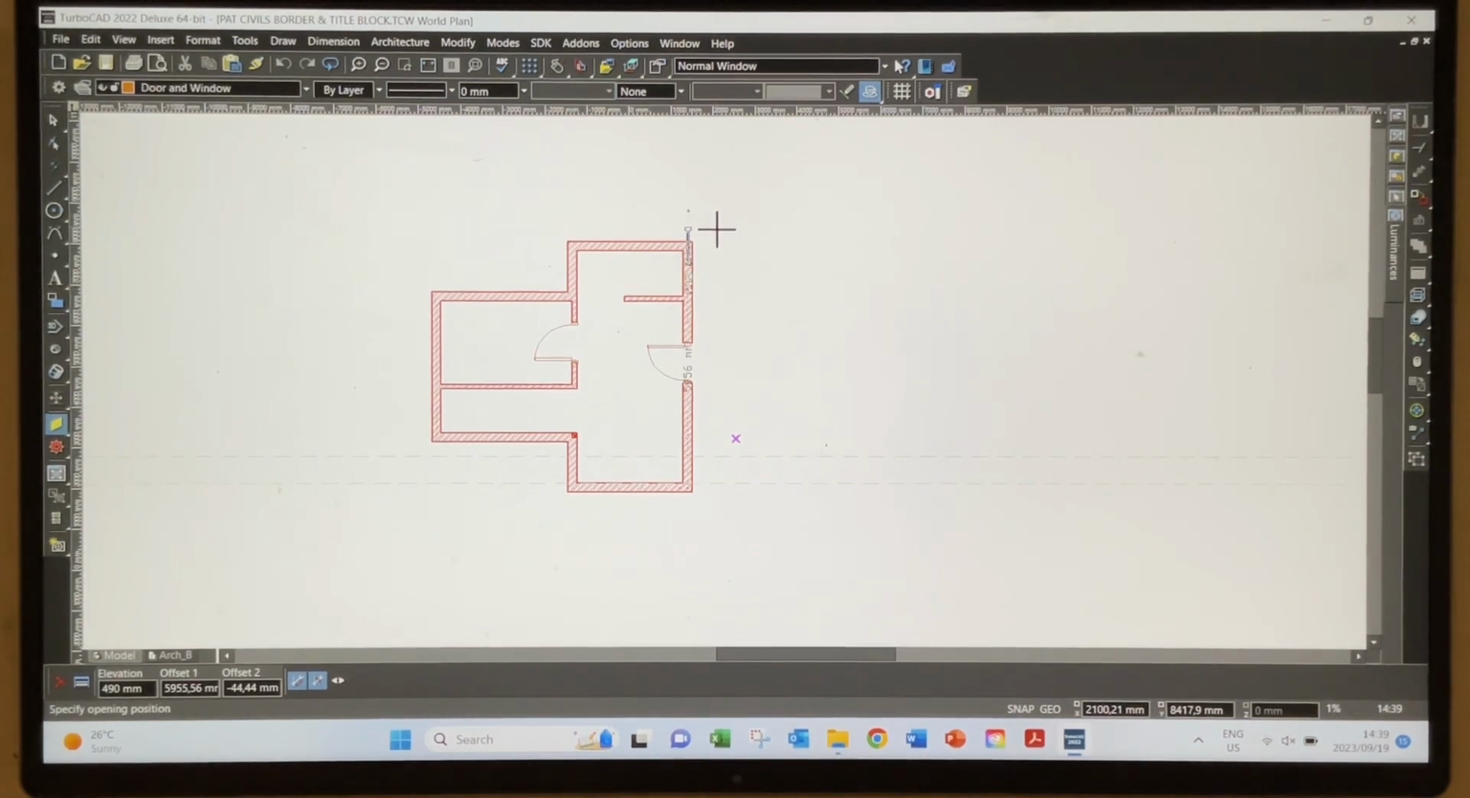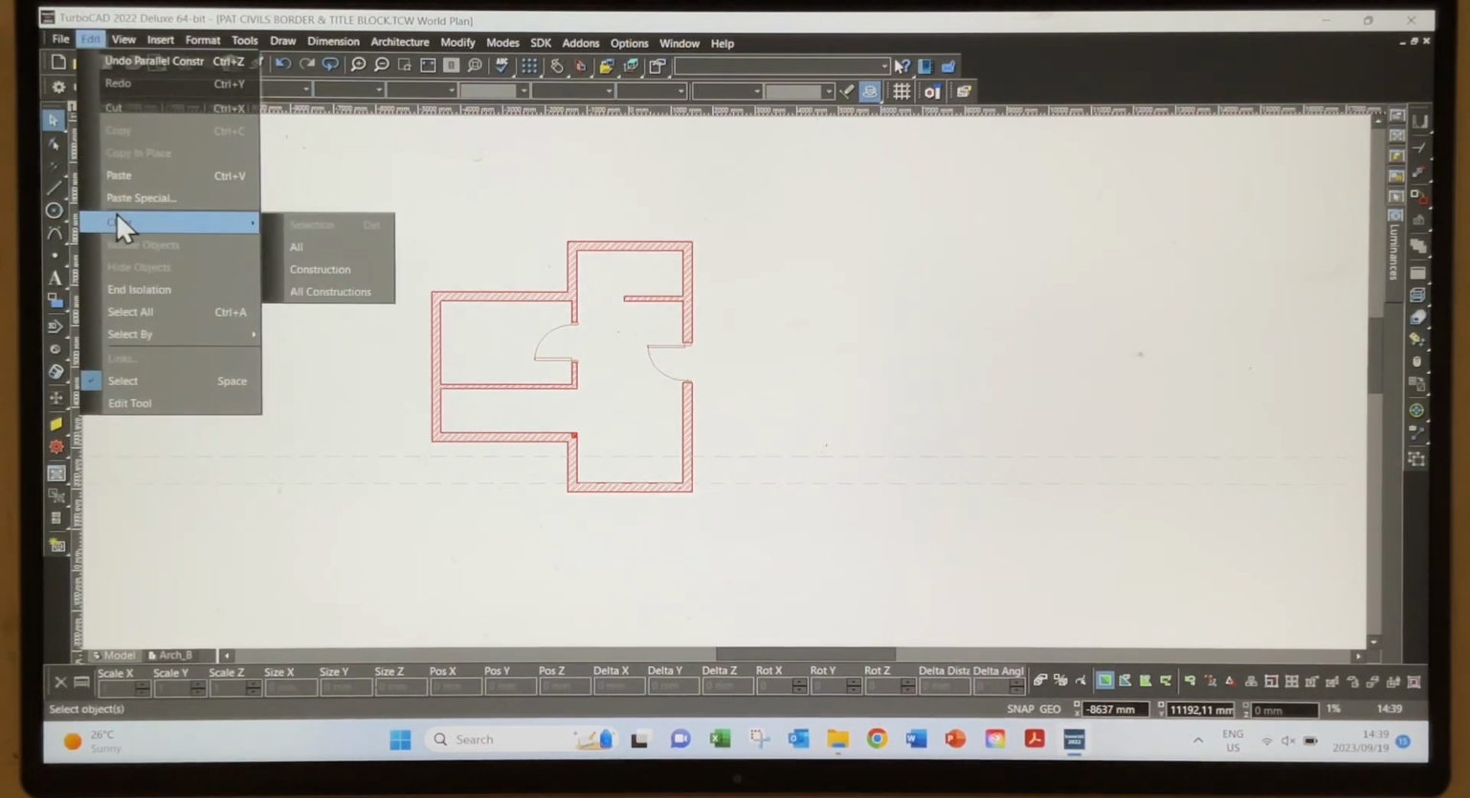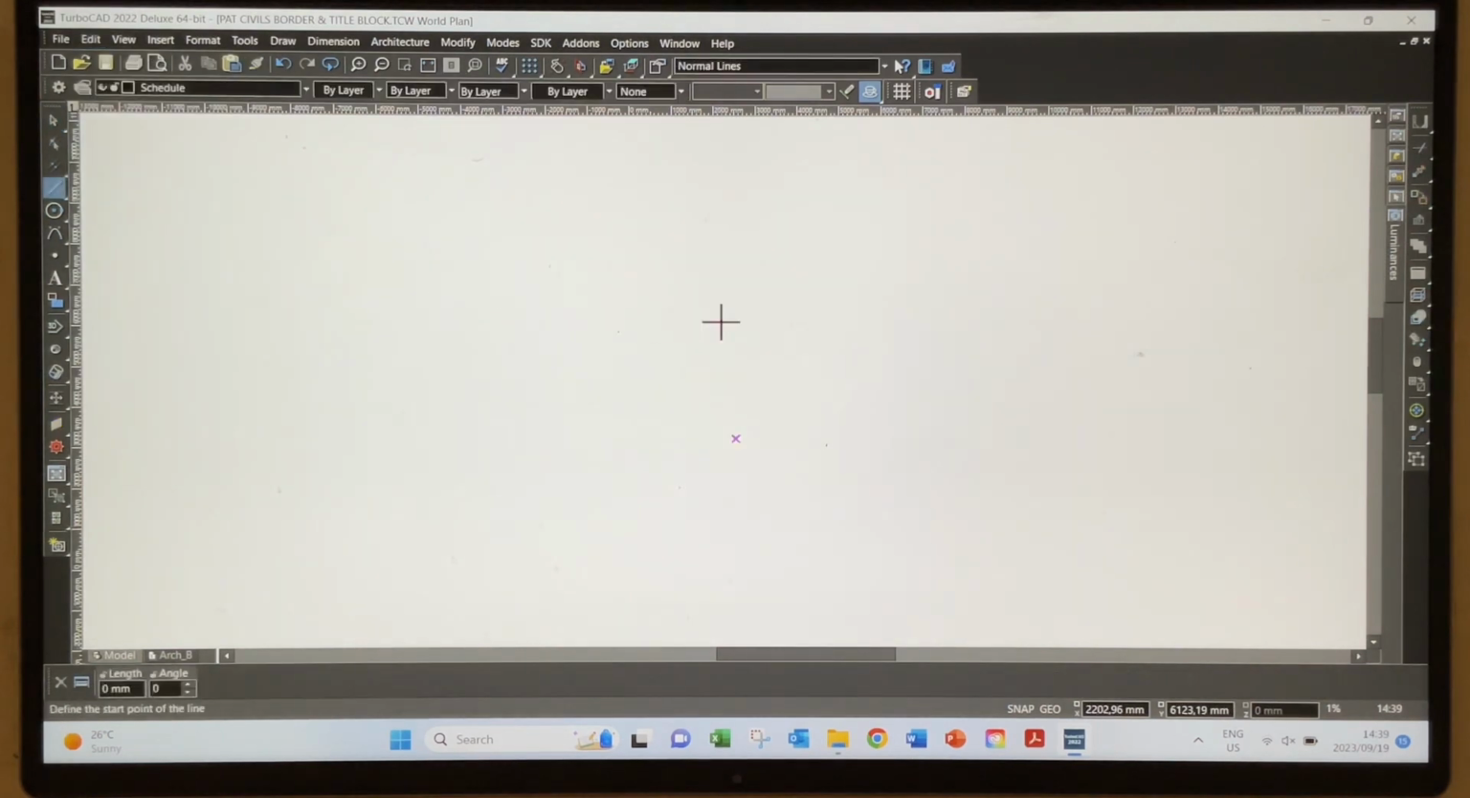Right, I'm just going to start this thing over again so that you guys can see. Sorry, this machine is not working as I need it to, which is a bit of a pain. Right, edit, clear, all. Right, okay. First of all, what are you going to do?